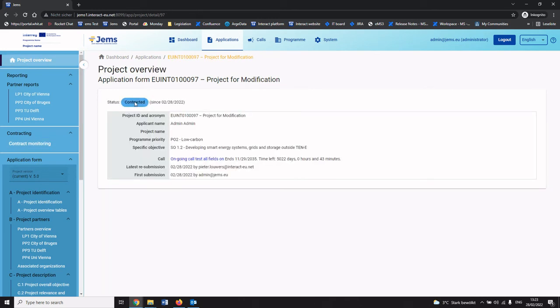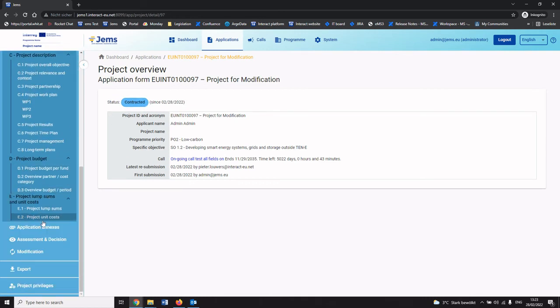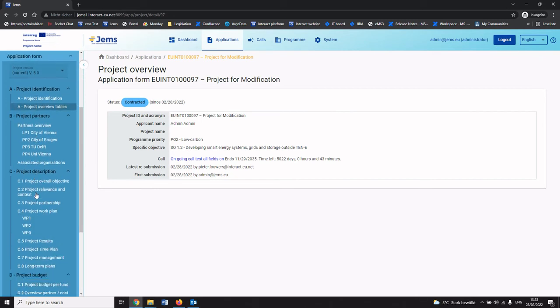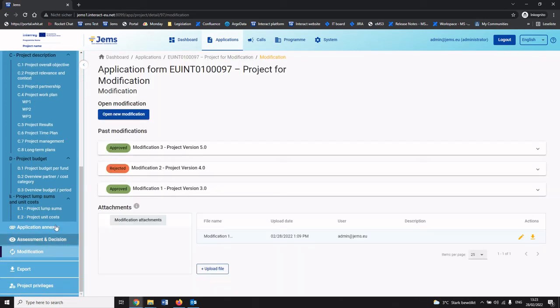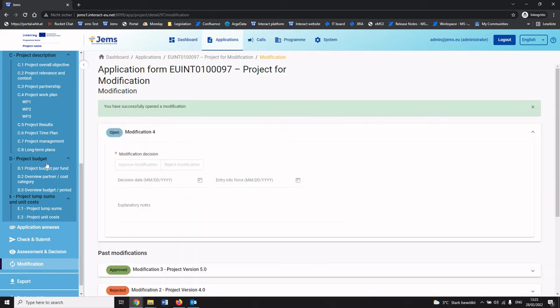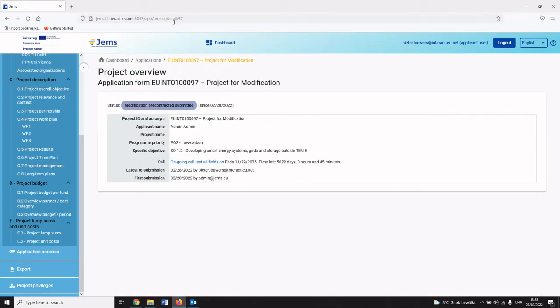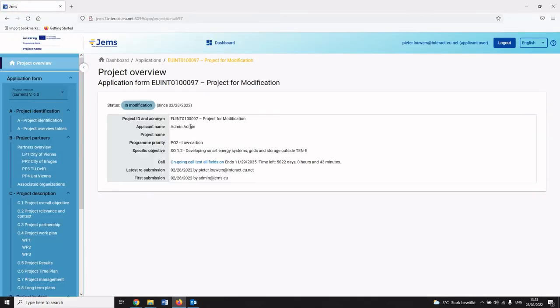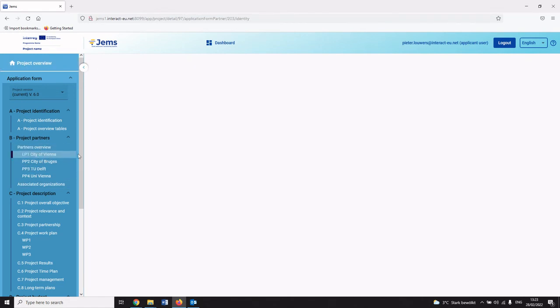But just to show you the modification procedure, so this is a project with the status contracted. And you can navigate to the application form and to the same section, and you could do in exactly the same way a modification. So basically the modification model stays existent, but now if I open a modification, you will see that the project has changed status because it now uses in modification and not in modification pre-contracted. So I'm now already working on a version 5 updated system.